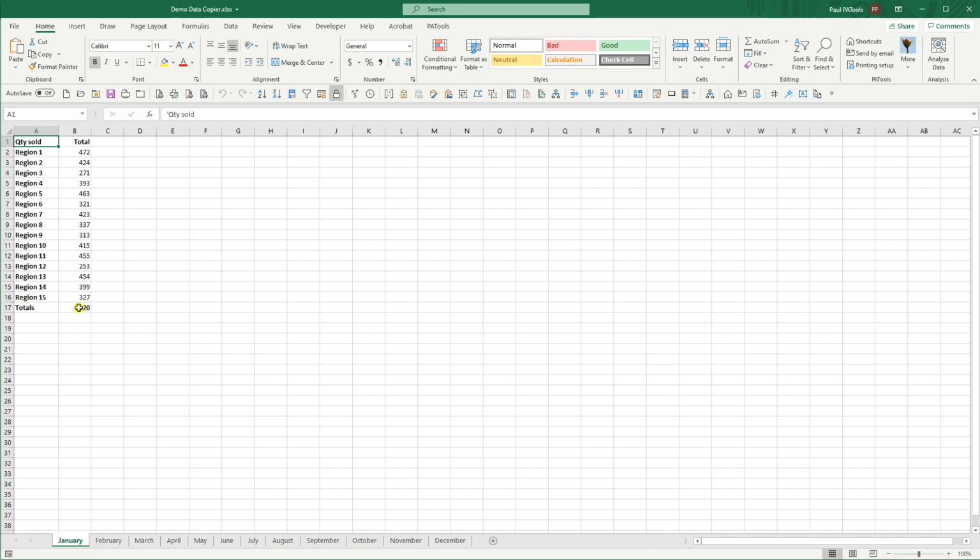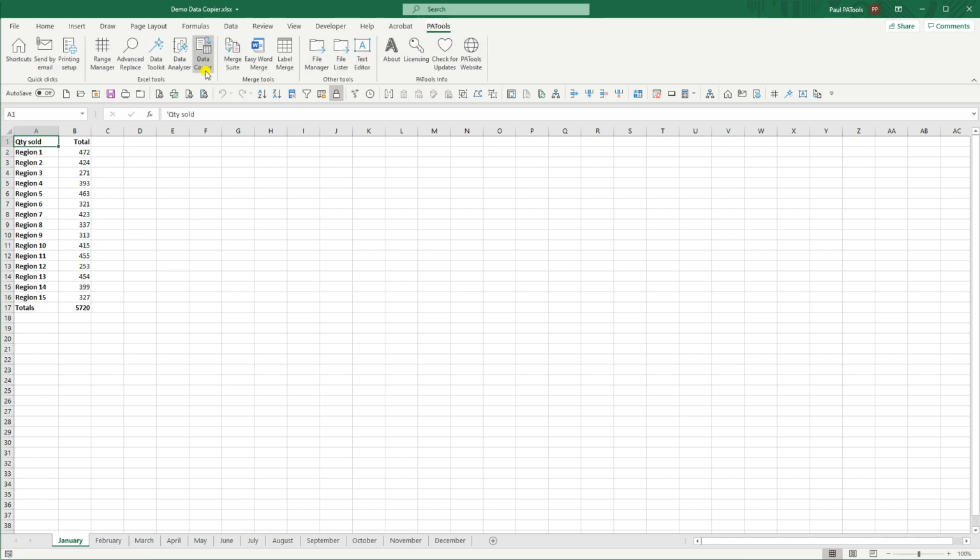We could obviously manually copy and paste. We could go and get February's data like this, copy that across there and paste it in here, etc, etc. Or we could use the data copier. So if we use the data copier, let's see how we do that.